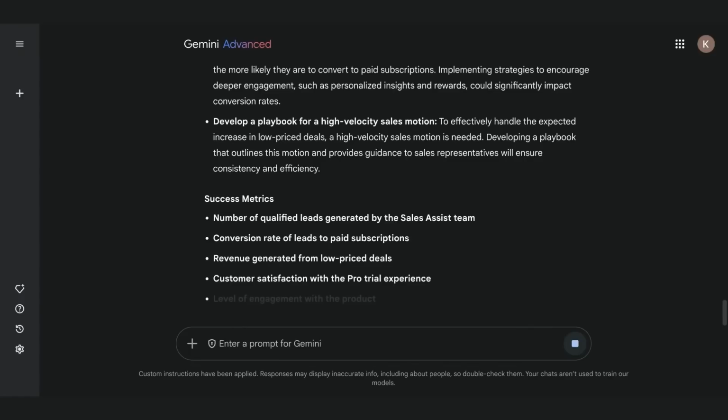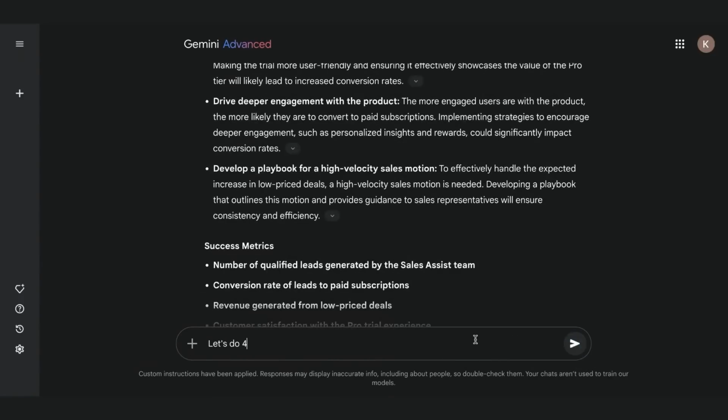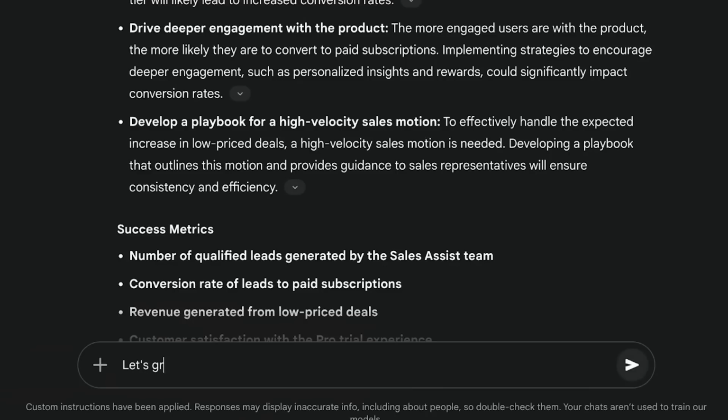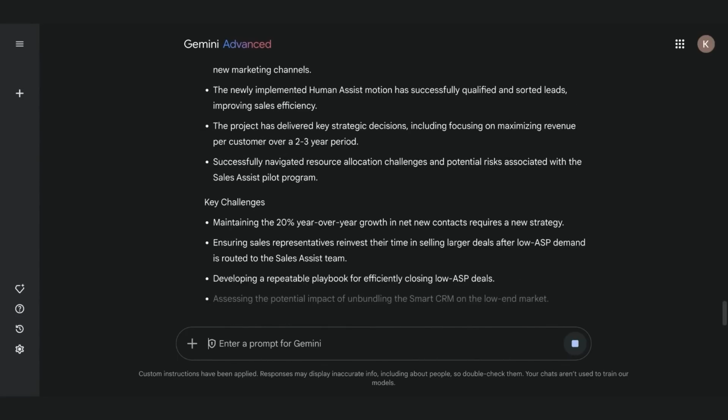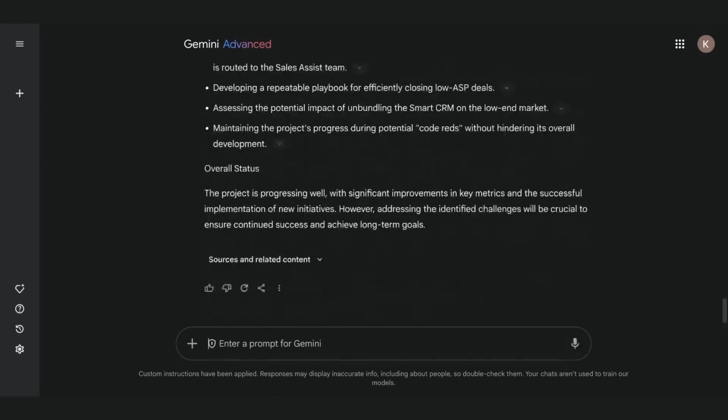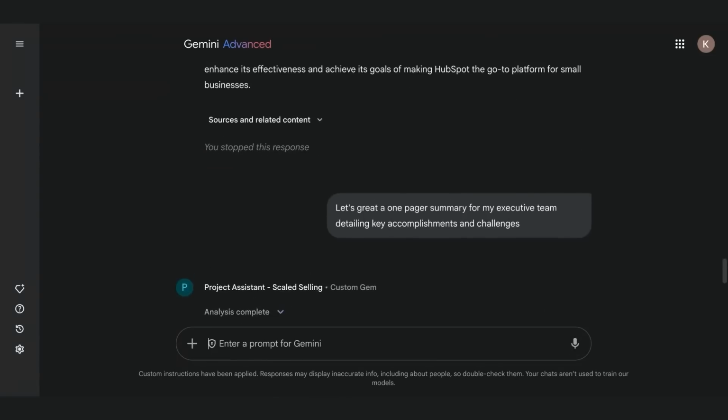Again, it actually is very good because I've been playing around with it. It gives me some really interesting things I hadn't thought about, but I'll show you what I mean. Like let's create a 1-page summary for my executive team, detailing key accomplishments. All right, gives key accomplishments, gives some key challenges, looking back over all of the presentations and docs that we've done, overall status, pretty good length. It actually does a really good job of being your project assistant, right?